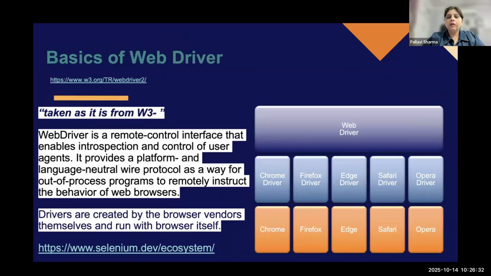WebDriver is a remote control interface that enables introspection and control of the user agent. It basically provides us a language neutral wire protocol. When Selenium came into the picture, it was basically a JavaScript server which was injected into the web browser, and through it, we were able to drive it. But then WebDriver came into the picture, which was developed by Simon, and Selenium became Selenium WebDriver. Till Selenium 2, the WebDriver of different browsers to drive the web browser, whether it was Chrome or Firefox, was managed by the Selenium project itself.